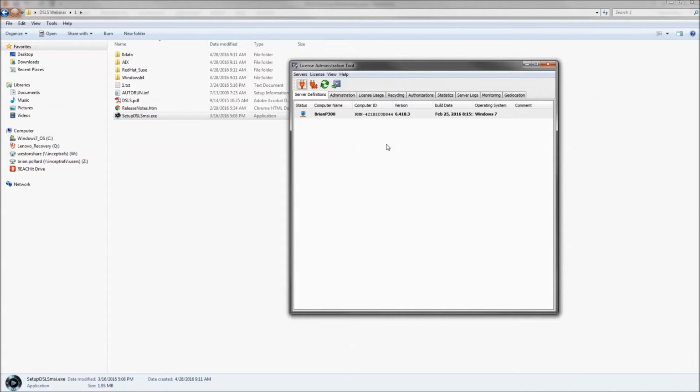With previous releases of DSLS, you'd have to install the program, and then you'd have to reopen it and click on the Connect button. This just makes it a whole lot simpler. You don't have to worry about enrolling the license file manually anymore. It does all that for you.